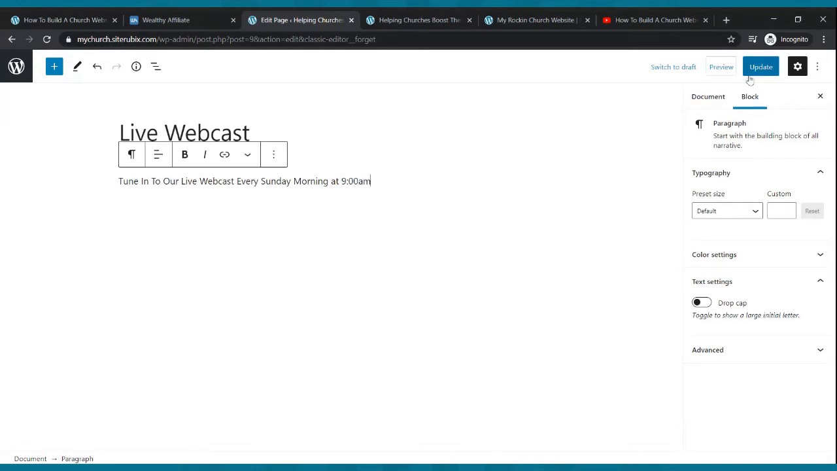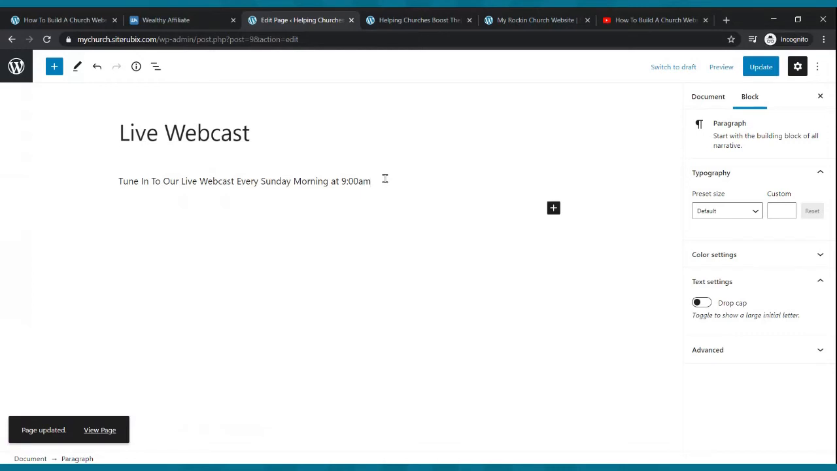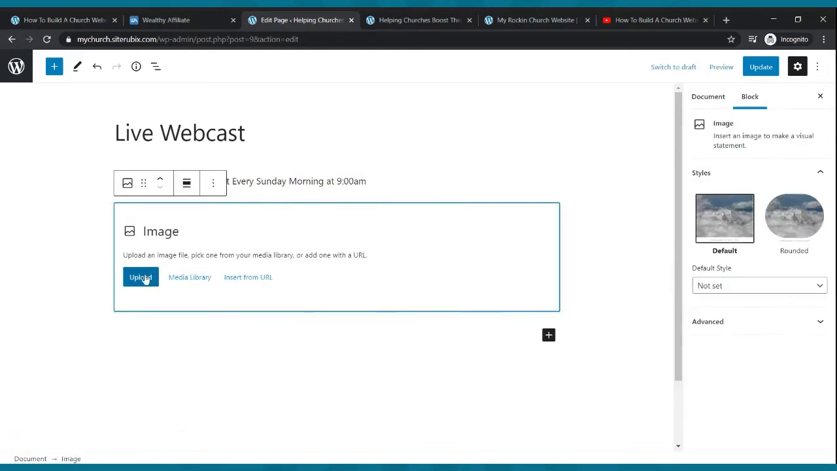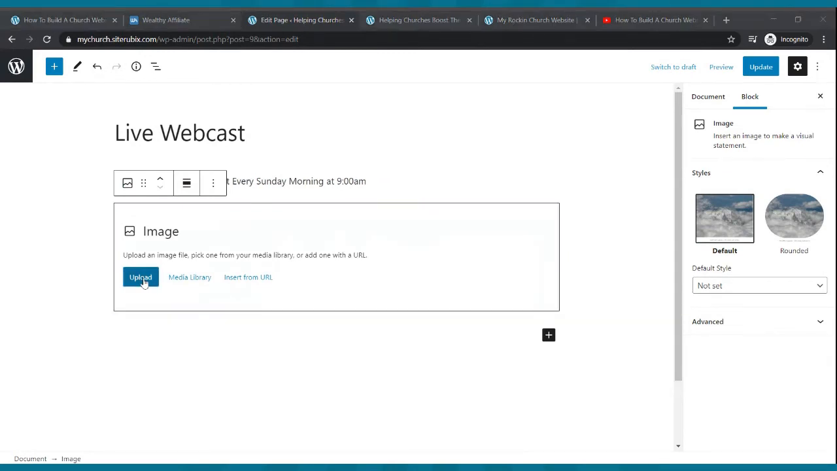Then you click update. If you want to add an image to add a little spice to it, you can do that. The way you do that is you just go over here, click enter. It's going to give you a new line. Click the plus. You click image. And I have an image on my hard drive, so I'm going to go ahead and grab an image that I already have, and I'm just going to upload it.